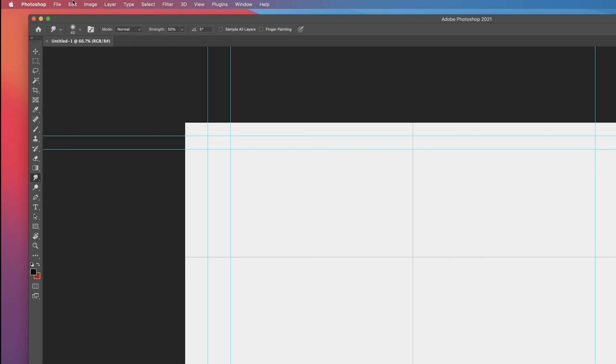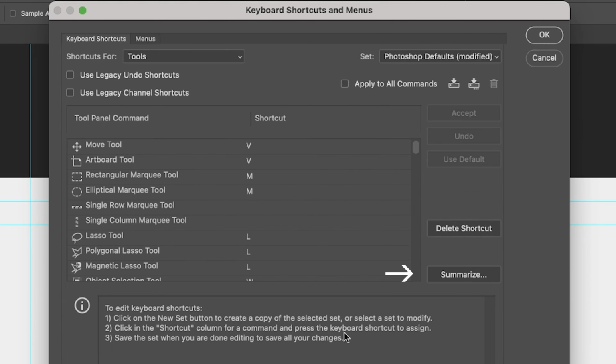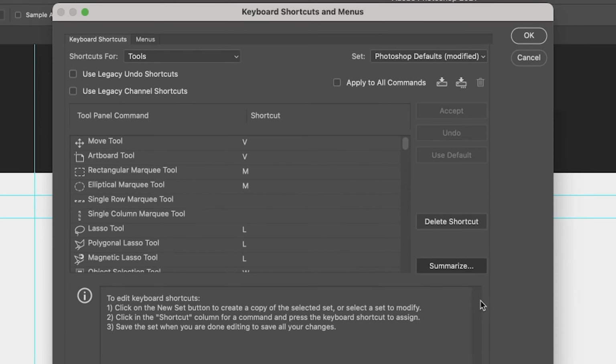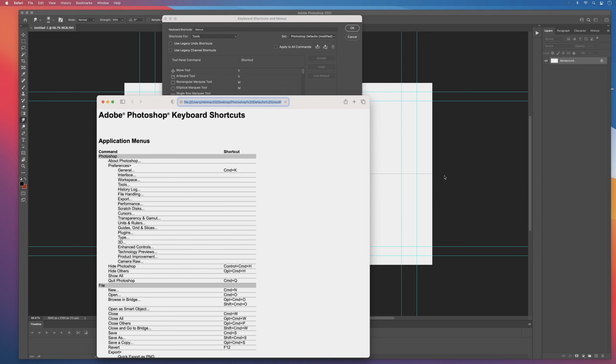One more thing that's useful to know when it comes to Photoshop shortcuts is that you can easily generate a list of all the shortcuts that you're currently using in your application. This list is useful if you're just starting out and if you want to print it out and have it by your workstation, or if you want to save it as a PDF to your desktop. So to do this, go to Edit, Keyboard Shortcuts, and Summarize. Photoshop will then generate an HTML file and ask you where you want to save it. Select your desktop and hit Save.